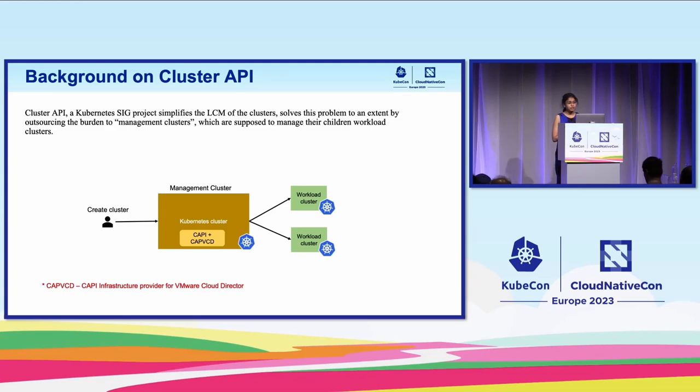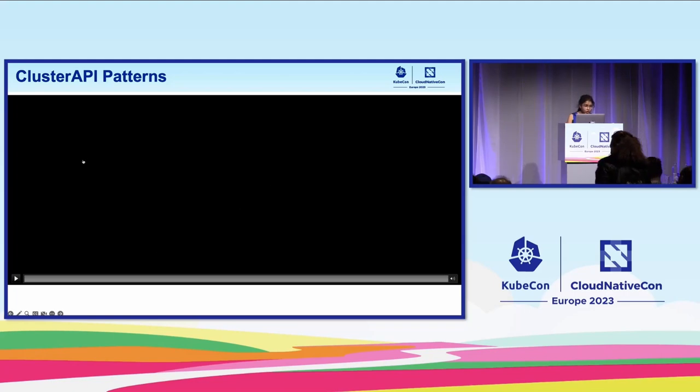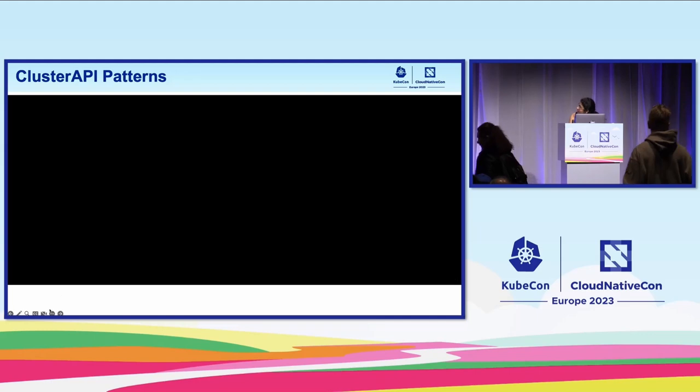Next, Arun will be going over a few of the Cluster API usage patterns, and we'll see how these two points can become a challenge in multi-tenant cloud environments. Okay, so with that, I'm going to play the recording about Cluster API patterns.